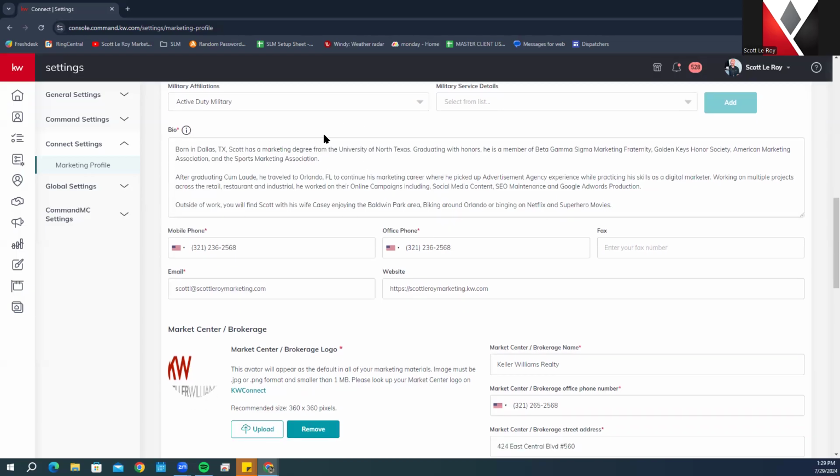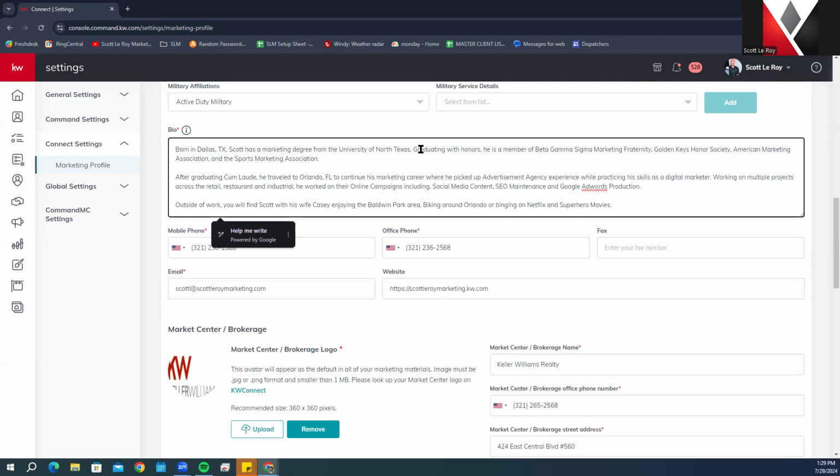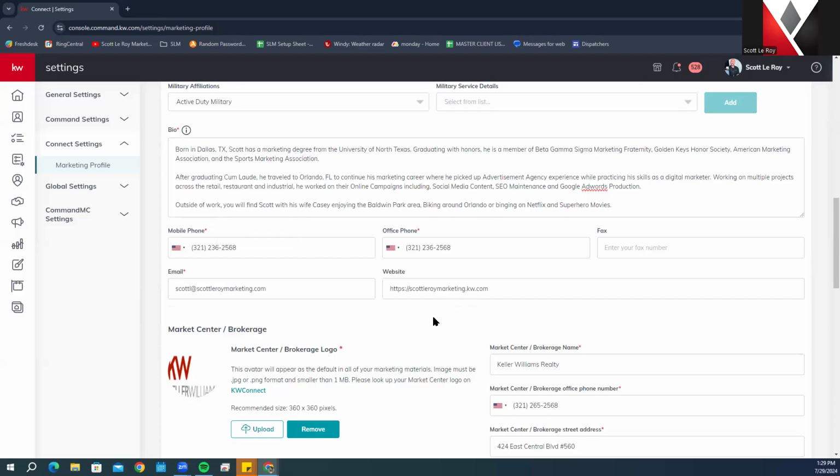Below that, we do have our bio section. As you can see, again, this is required. We do suggest if you do not have a professional bio set up or created already, just go ahead and put a period in this section. That way you are able to save your work, and you can always come back and add your professional bio later on. Moving on, we have some contact information: mobile phone, home phone, fax, email, and website. Email, mobile, and office phone, again, are required sections.